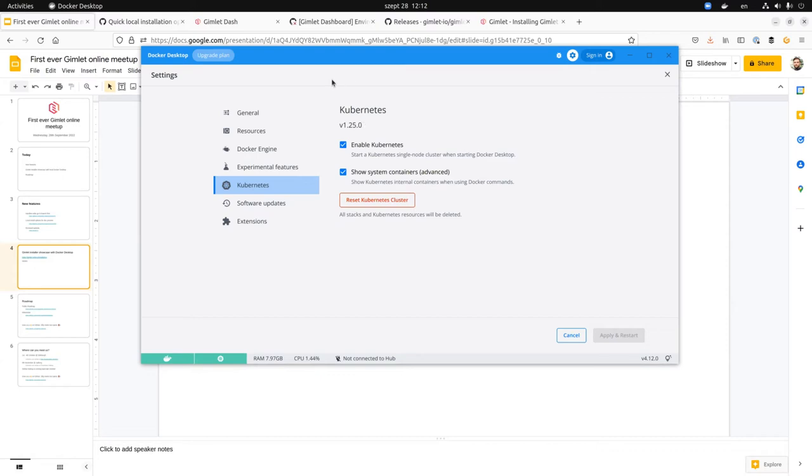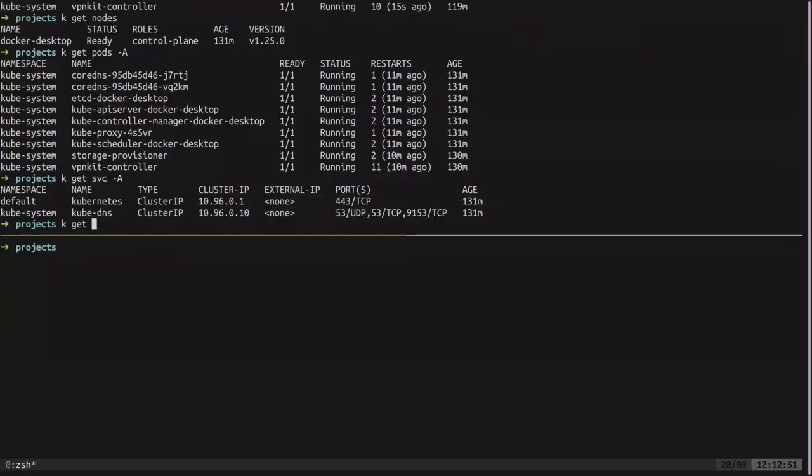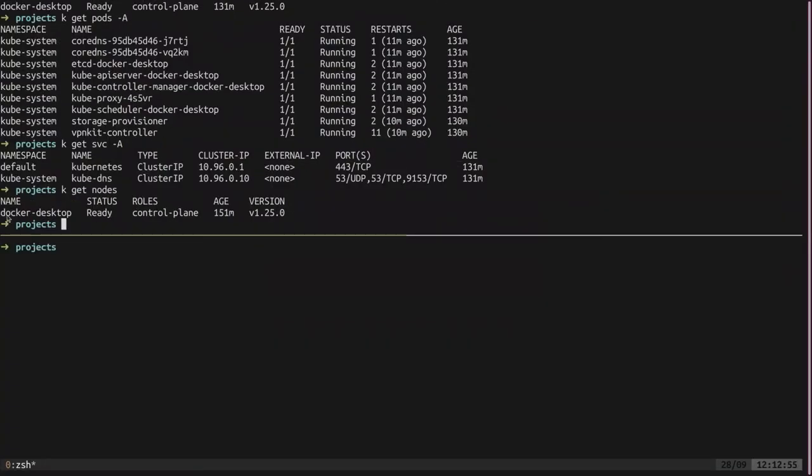But I wanted to do this demo on Docker Desktop. So you can see that, yes, you can run Gimlet on your laptop. Yes, you can show your friends how cool you are if you are running it on your local Kubernetes. So I have this Kubernetes running, and I believe it's running. It's called Docker Desktop. This is my context selected.